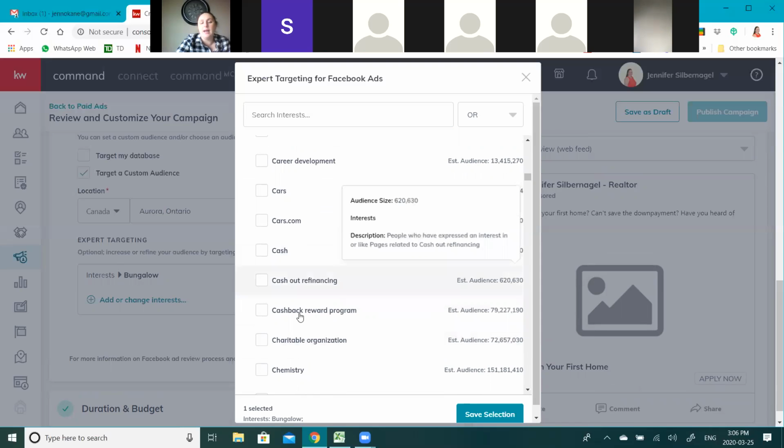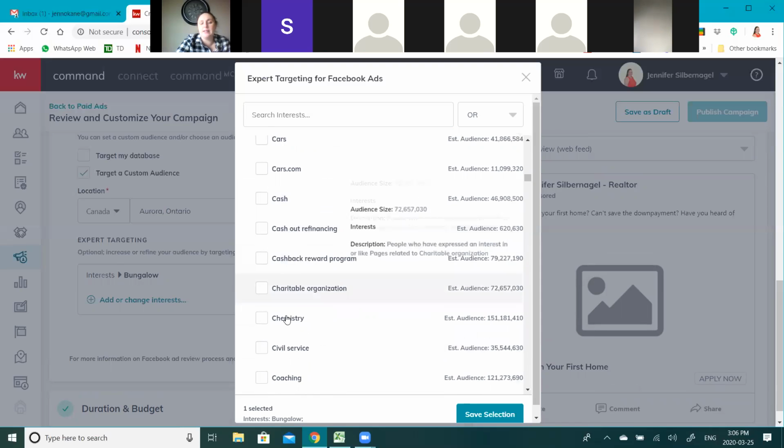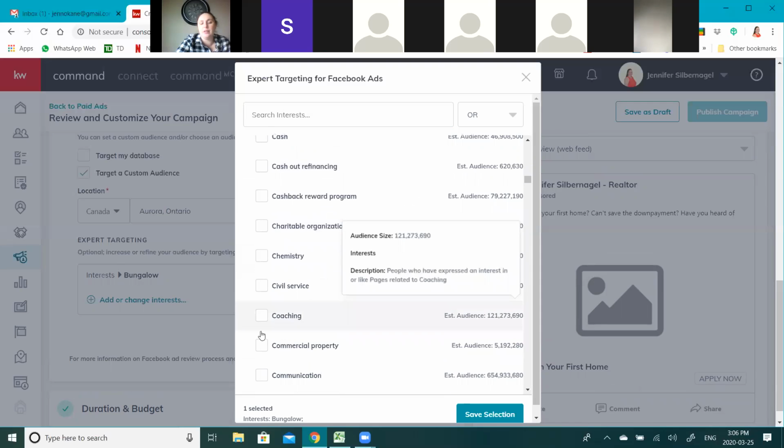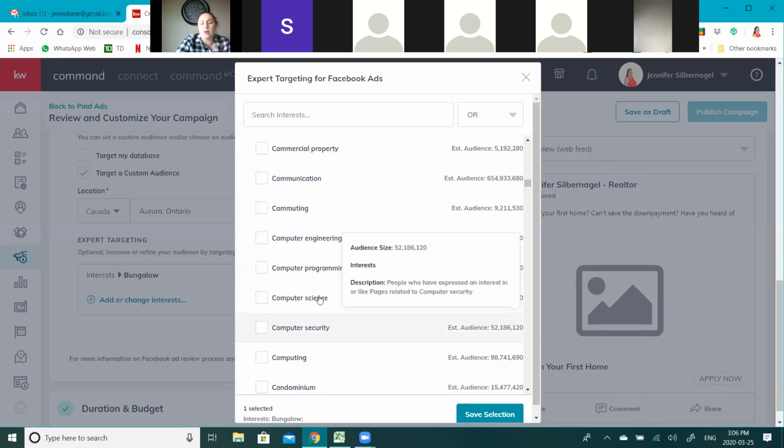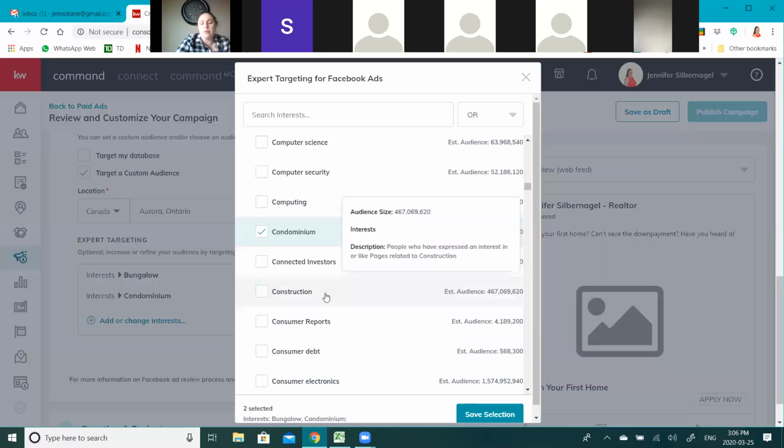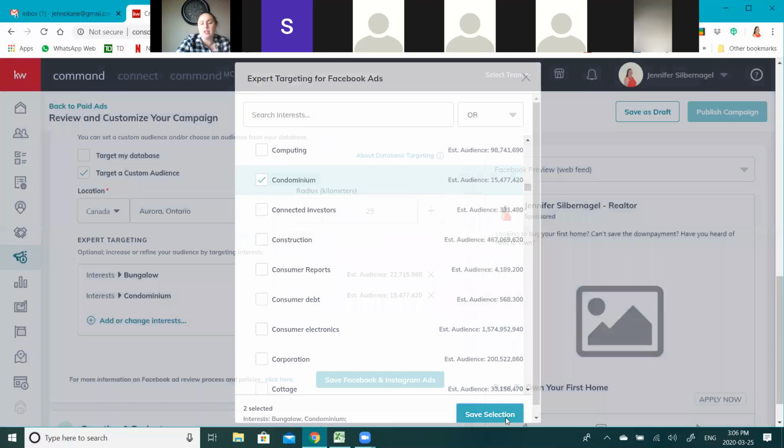And you go through and you're just going to select anything that makes sense to you here that you think would target them. And once you're done selecting, so condo would be a good one as well, right? Once you're done going through and you've collected, you're just going to save your selection.